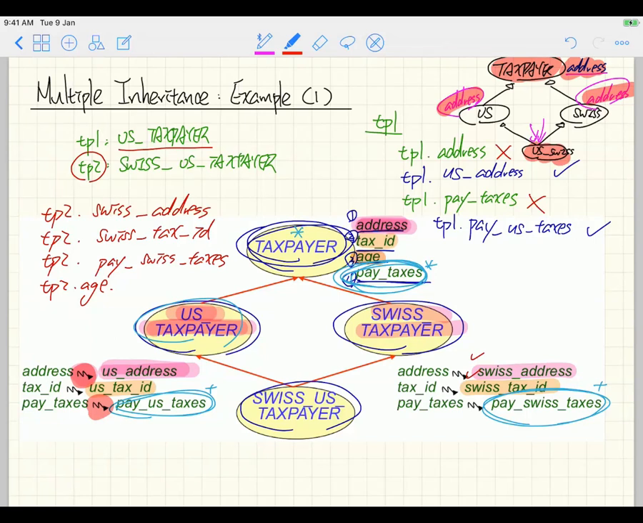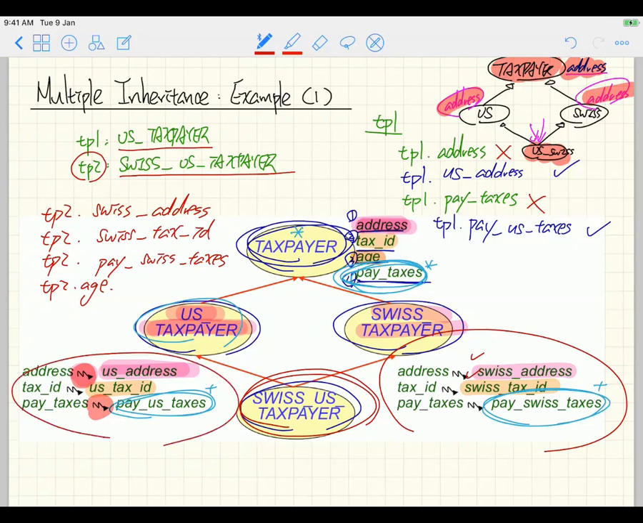Yes. You mean TP2 dot... Remember TP, oh, can you say TP2? Yeah, of course. Of course. Okay, I think, yeah, that's a good point. Actually, we forgot, right? So, yeah, that's good. So for TP2 over here, it's a Swiss US taxpayer. We only talk about the Swiss side over here. We forgot about the US side. So we should still be able to say TP2 dot US address. And also we can say TP2 dot US tax ID. And also we can say TP2 dot pay US taxes. That's what we forgot about, right?